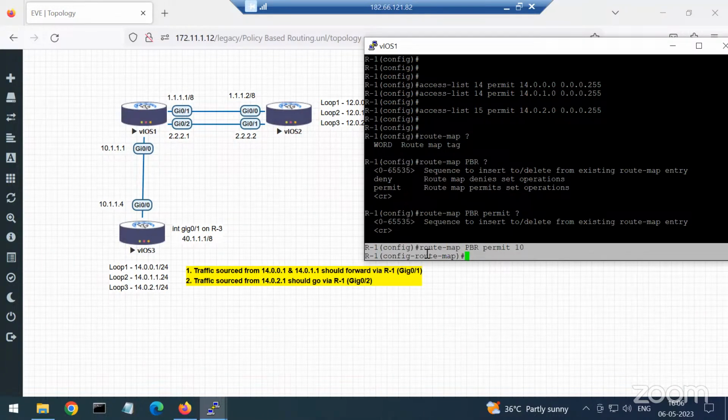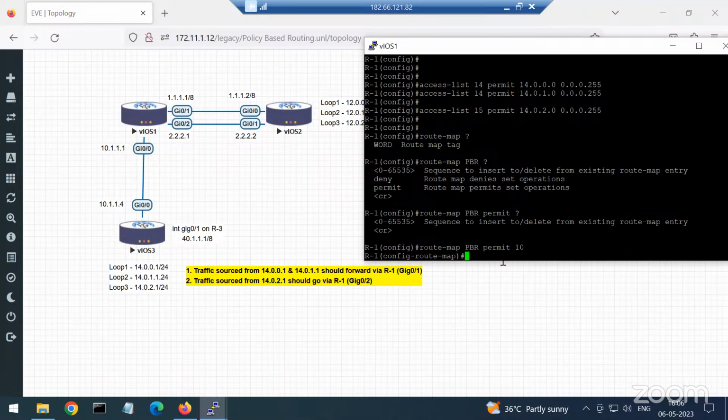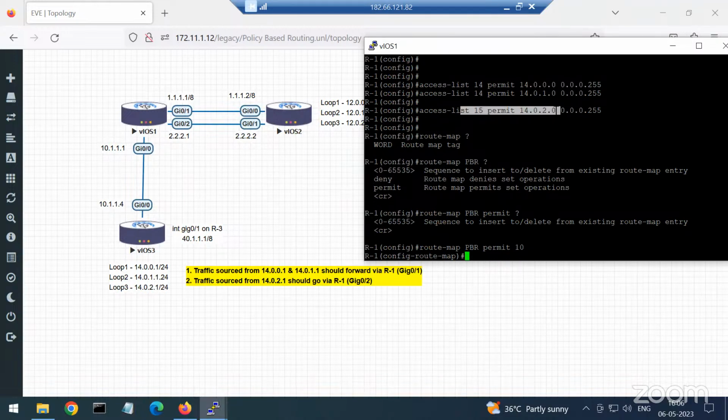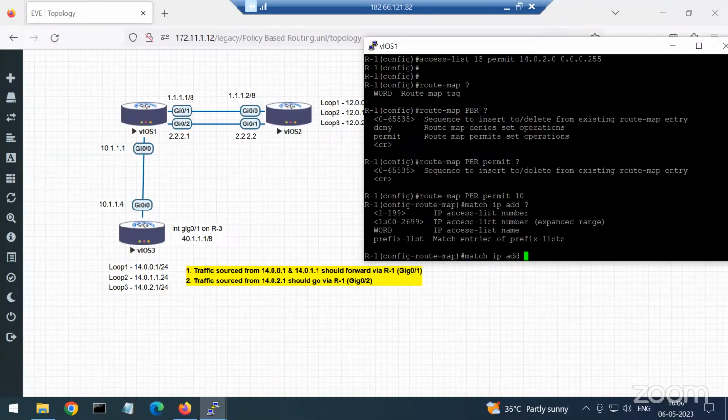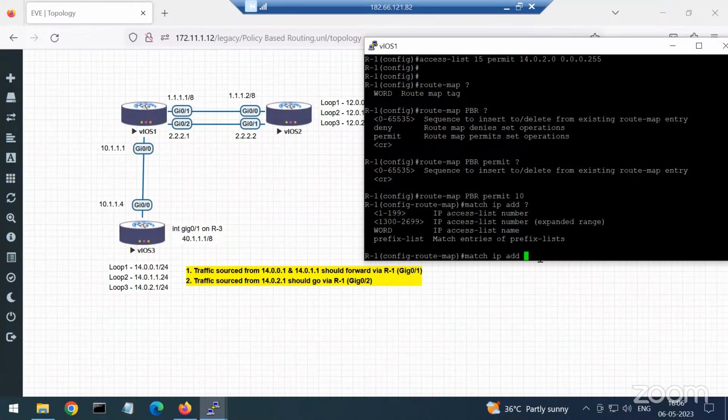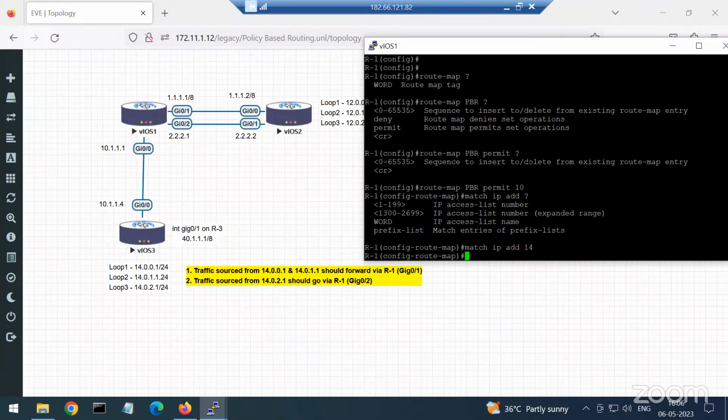Now I have to match the IP address with the statements which I have created in the ACLs. You can see I have created ACL 14 for the 14 dot network, and ACL 15 for the 2 dot network. So to match the traffic, I'll say match IP address. And if you put a question mark, see, it's asking you for the name or number of the ACL. If you use a name-based ACL, it's going to ask you for the name. If you use a numbered ACL, you need to mention the number. Currently I'm going to match the traffic for the 14 dot network, the ACL statement we created, ACL number 14.